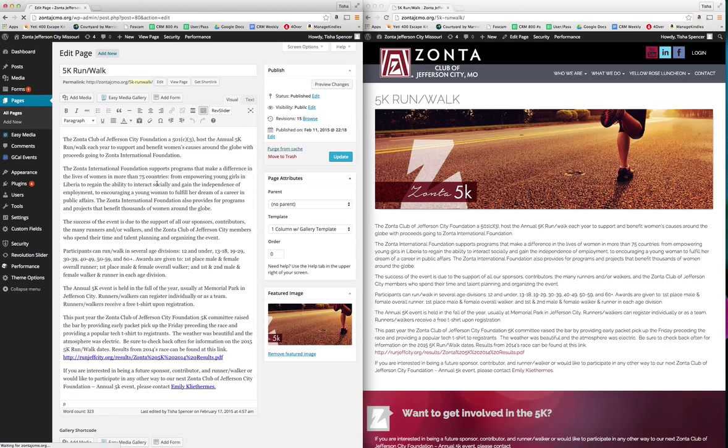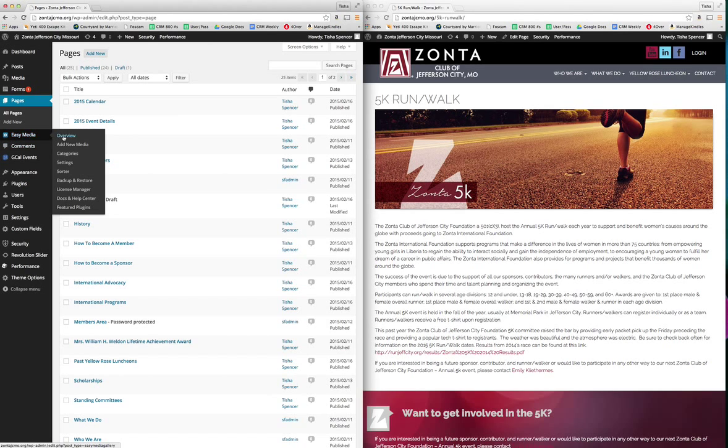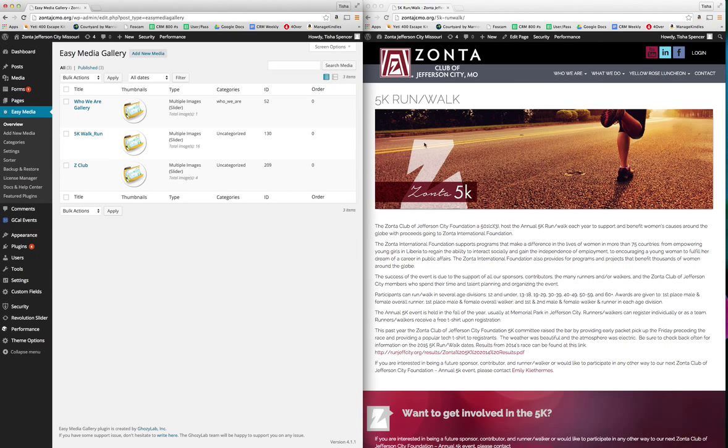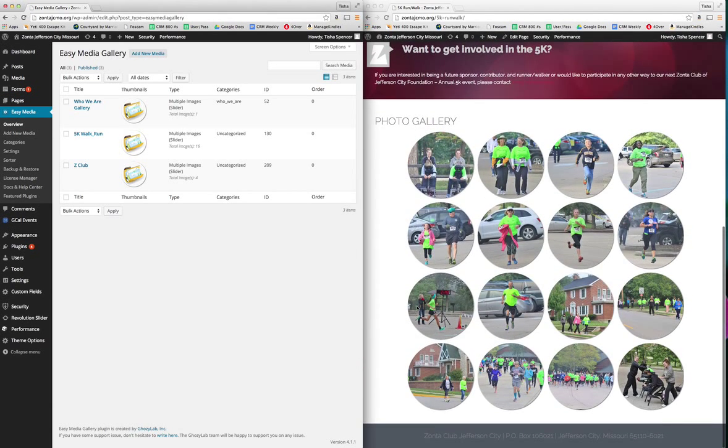We're going to go back now and take a look at the Easy Media Gallery. This is the tool that's running these photo galleries down here at the bottom. The one we looked at was the 5K Walk Run. We'll open that up.